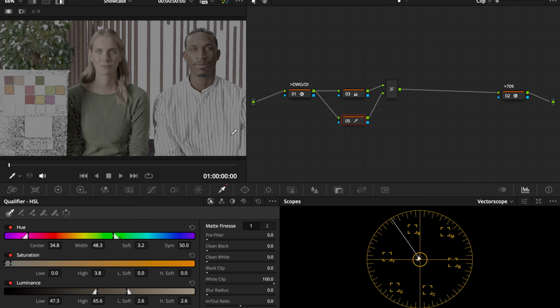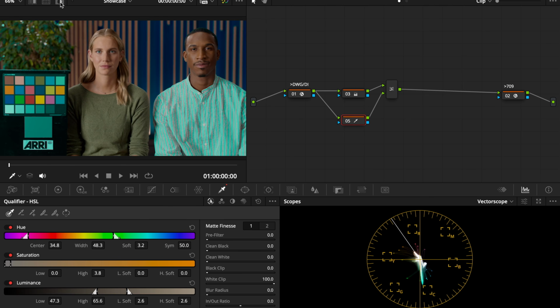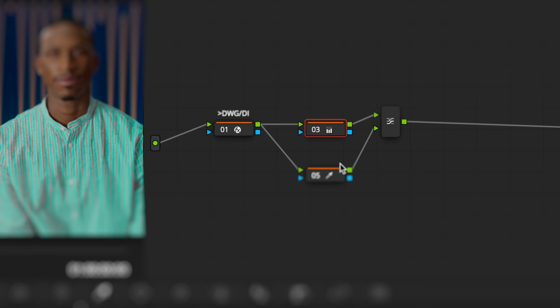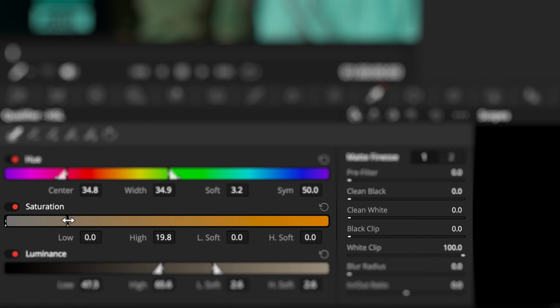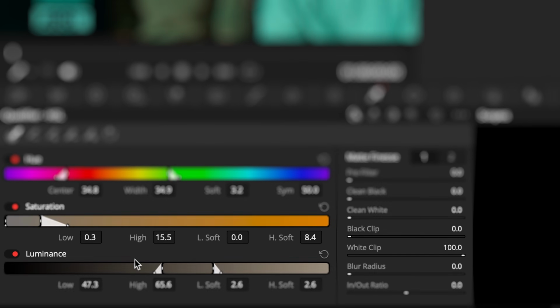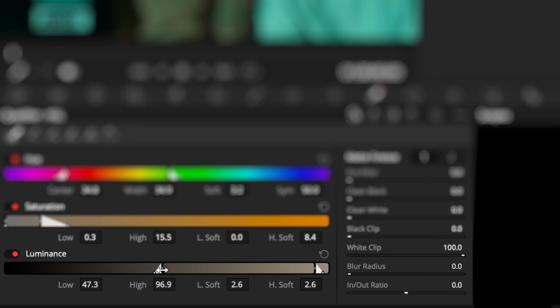This does work, but it has two flaws. First, the setup isn't very efficient. You'll constantly jump back and forth between nodes to fine-tune the look and the selection. Second, the native qualifier isn't particularly smooth. It often struggles to isolate skin tones cleanly, leading to artifacts and requiring a lot of finessing with the matte controls, which quickly becomes messy.